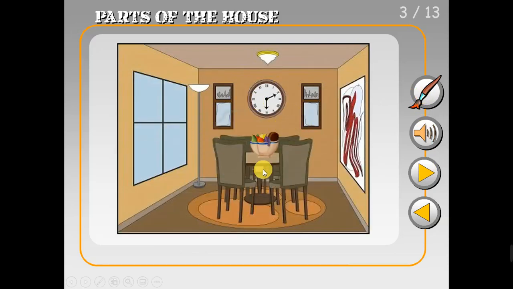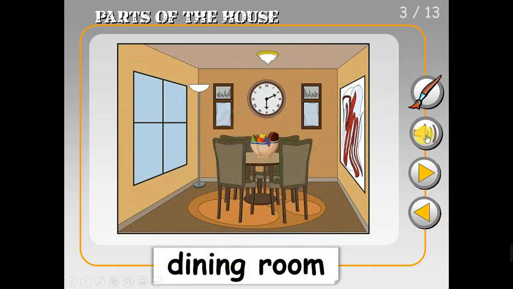Here, as you can see, we have a table and we have chairs. In this place, normally we can have the meals of the day. We can have breakfast, lunch, or dinner. So the place where we eat, we call it the dining room. Great. Now let's proceed and see other parts or rooms in the house.